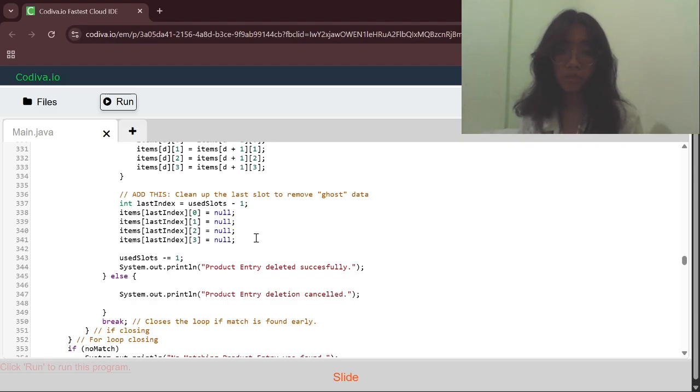Then, the method decreases use slots by 1 to reflect the updated number of items in the inventory. Then, the method prints a message saying product entry deleted successfully. If the user cancels it, it prints a message saying product entry deletion cancelled.